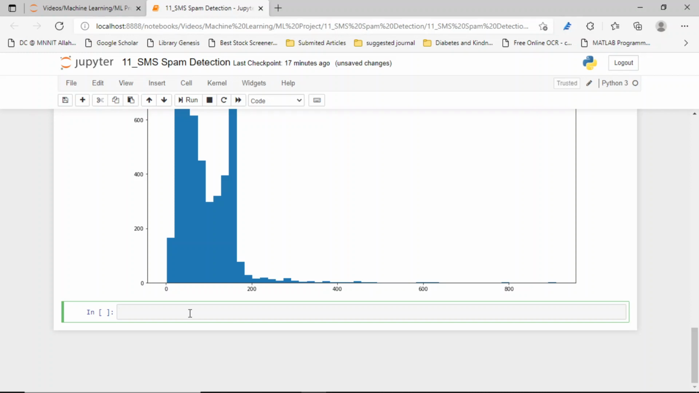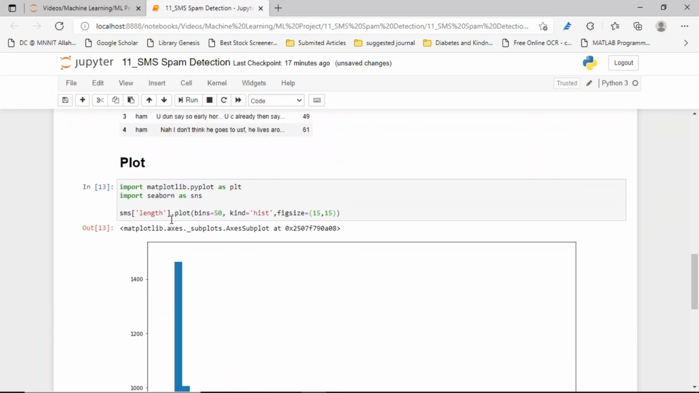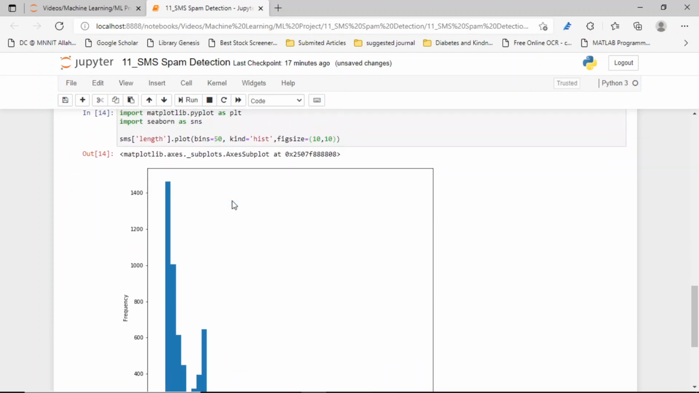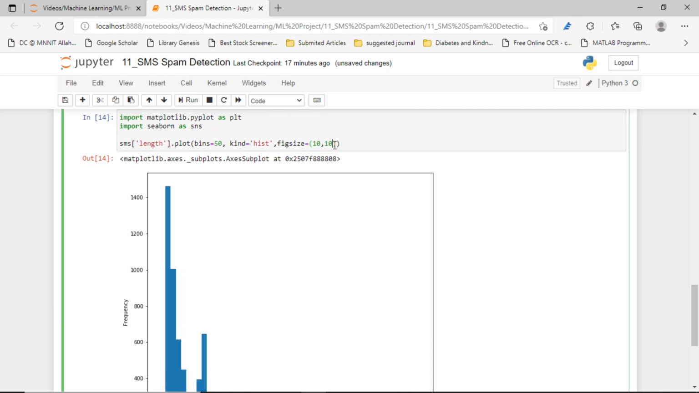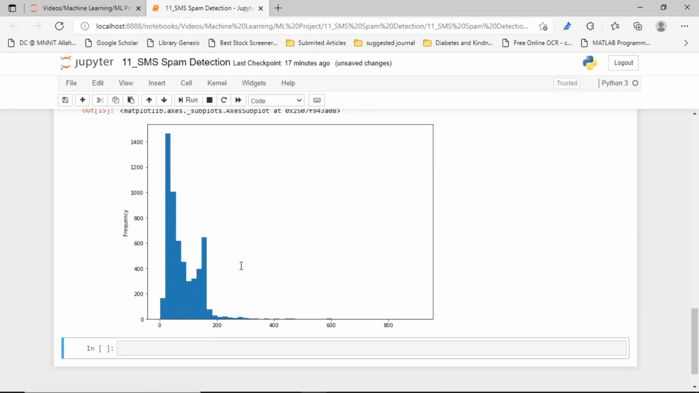Now let's explore the highest length for the ham message and the maximum length of the spam message. Let's decrease the height a little bit. Let's try 10 by 10. If I make it 10 by 7, it's okay. It's framed in one window.